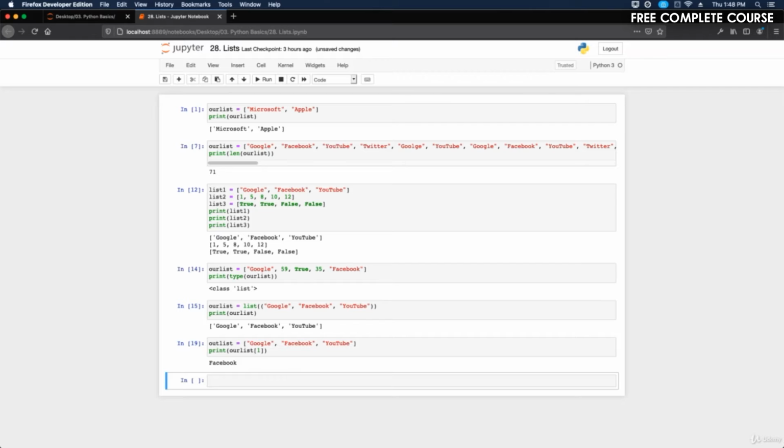Okay, so negative indexing. Negative indexing means start from the end. So -1 refers to the last item. -2 refers to the second to last item. So for this example, we're going to type it out again here. So if we do our list equals, and we do the same thing, with brackets, and we do Google, we do Facebook, and YouTube.